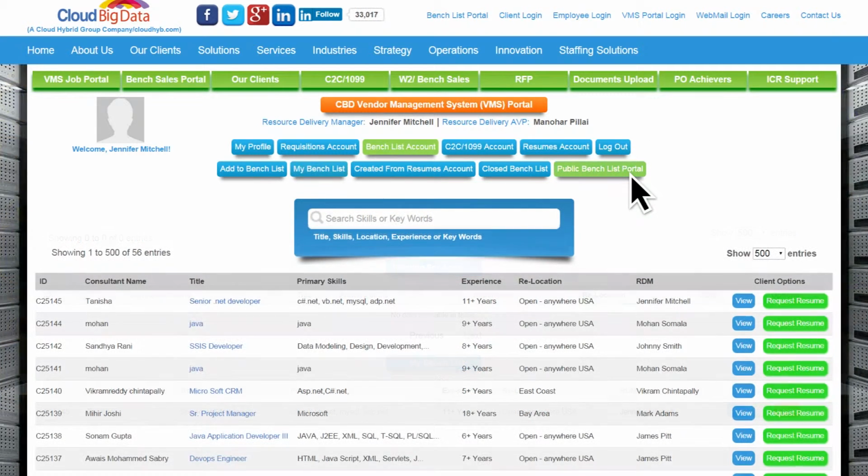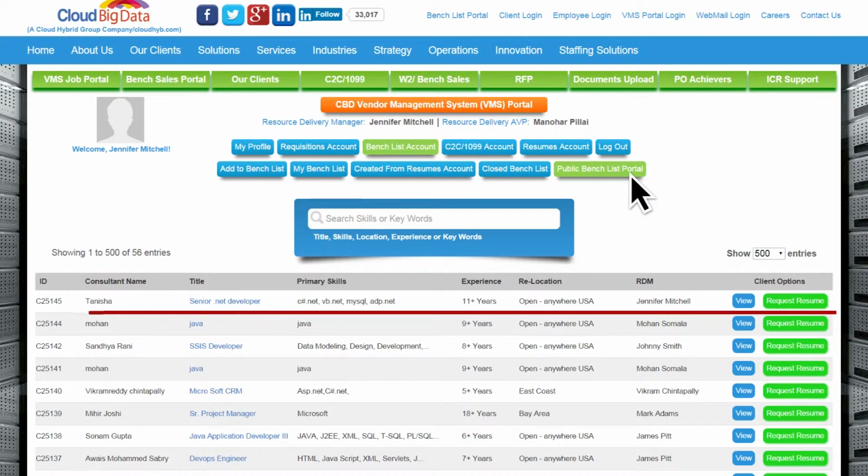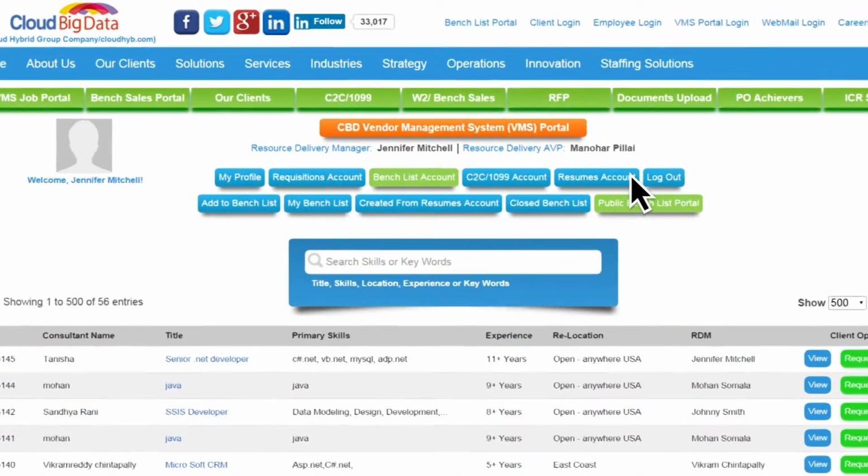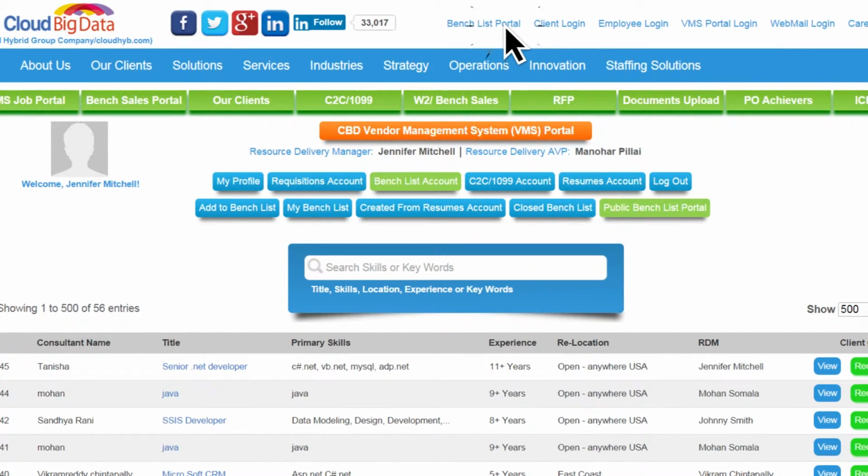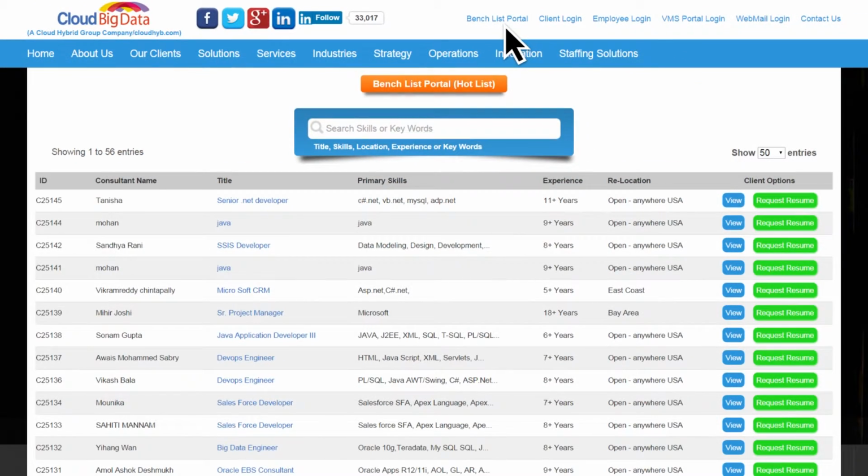Public Bench List. This shows the consultants' information posted by ICRs. Here we can request the resume of a consultant from the ICR. The Bench List portal is the same as the Public Bench List. It also shows information of consultants. Now get back to the Public Bench List.